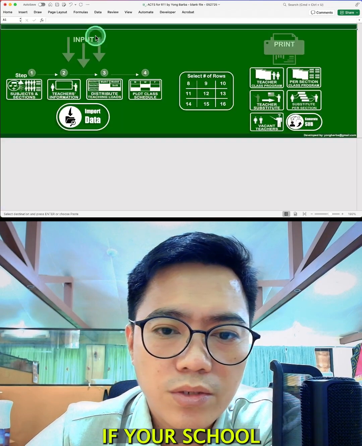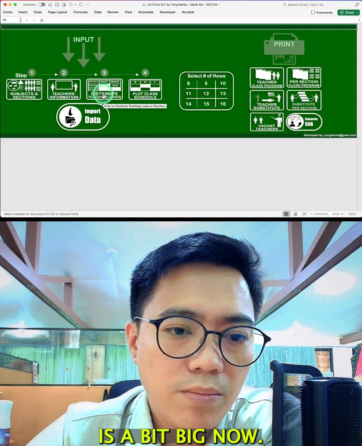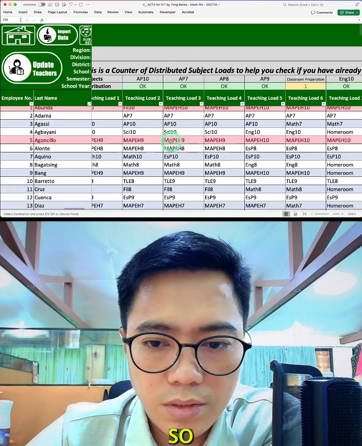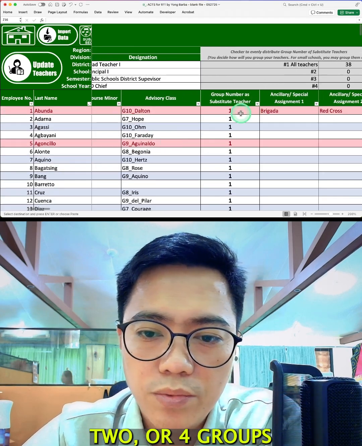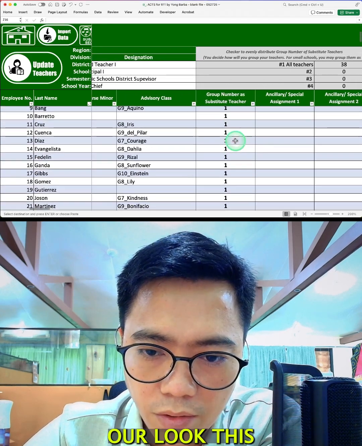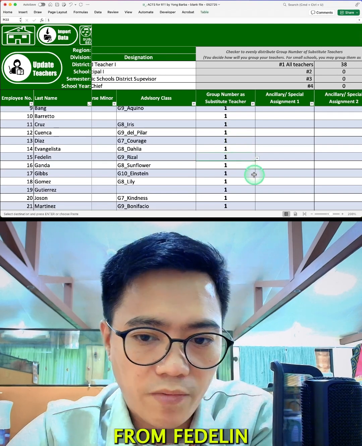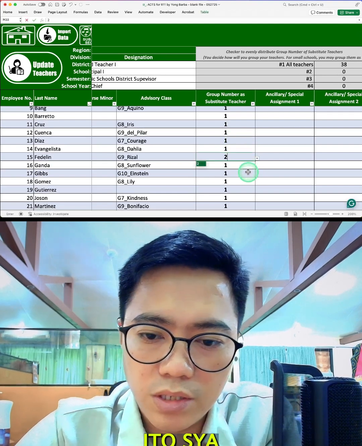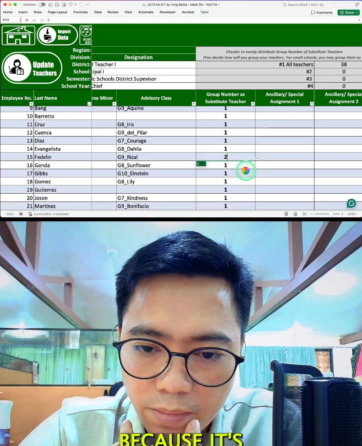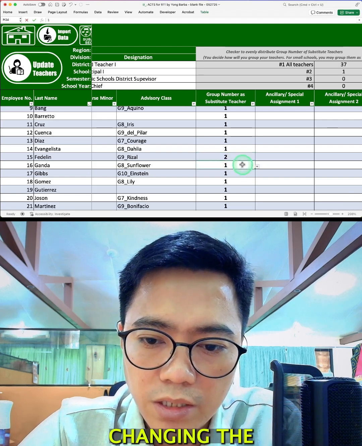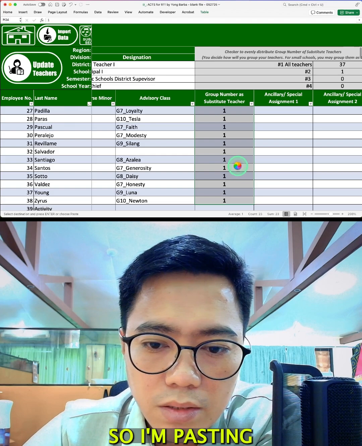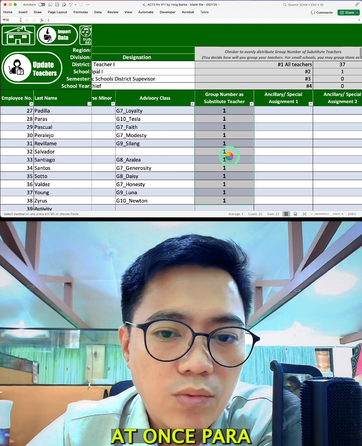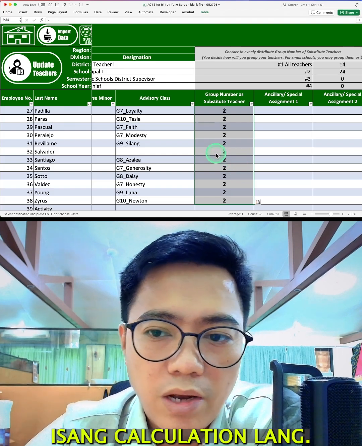Now if your school is a bit big, no, so you make the group pwede 1 to 4 or 4 groups. Or for example here, I'll group this from here, from Fedeline, Group 2 na ito siya. Again, wait for a bit because it's calculating because you're changing the group number. And then copy and then paste. So I'm pasting at once para isang calculation lang.